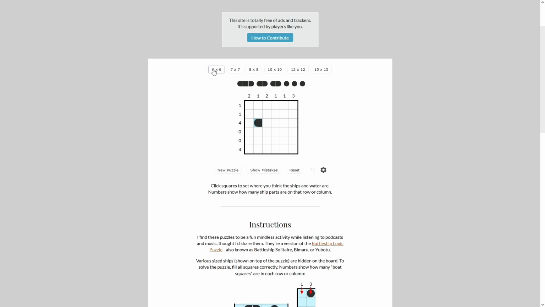Normally, as you see here, there are various sizes, and I shall do one of each size and show you how to do it. So here, very simple, the number of ships on each row, and here the number of ships on each column. It's regular battleships. There are, I don't know whether you call them cruisers or whatever, two ships and three ships.